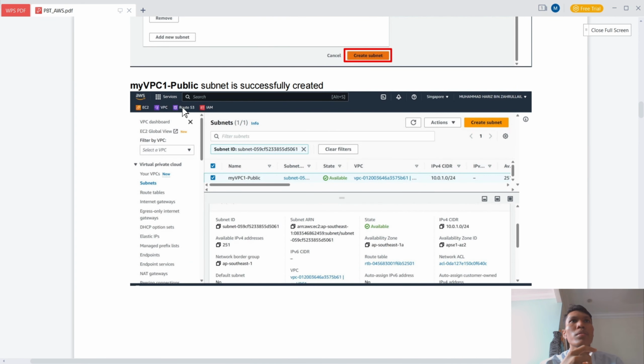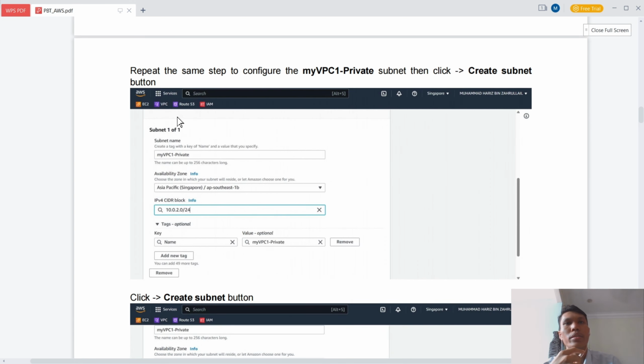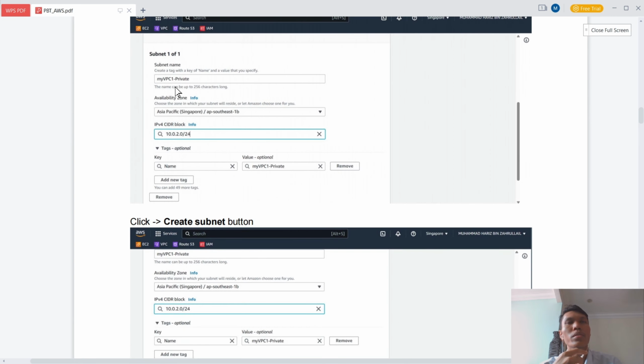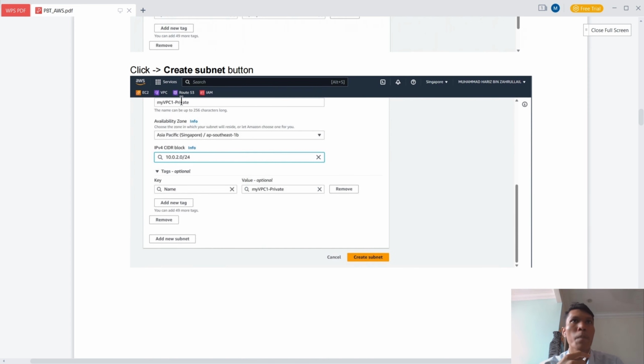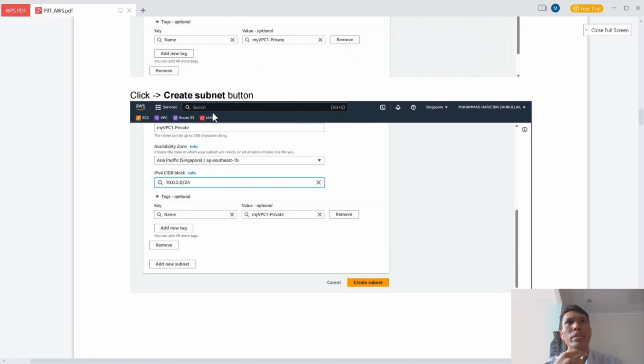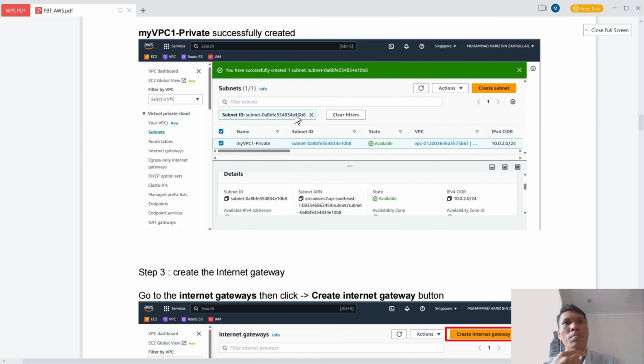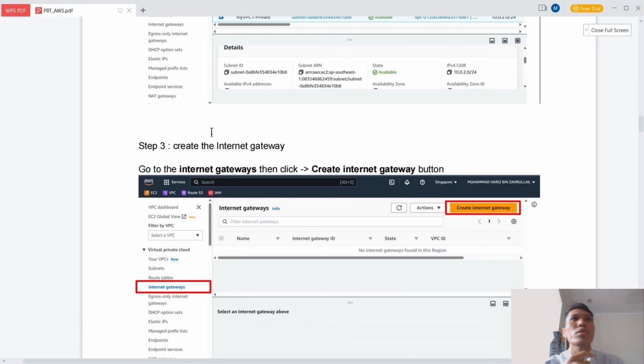So for the output, the my VPC public subnet is successfully created. And for the my VPC1 private, repeat the same step to configure its subnet, then click the create subnet button. This is the information for the my VPC1 private. So after that, click the create subnet button, and then the my VPC1 private subnet is successfully created here. And then let's go to step number 3.